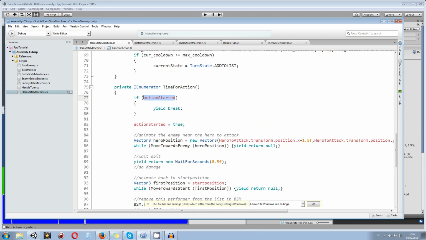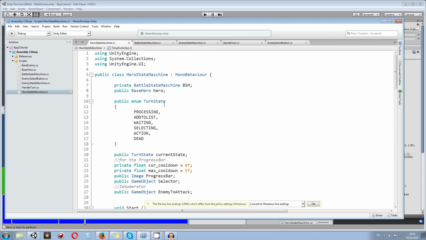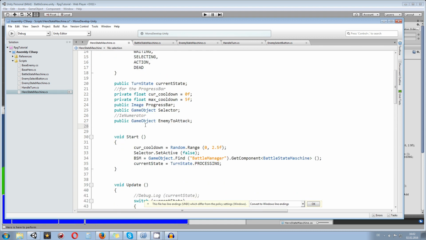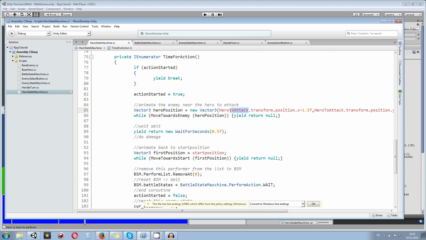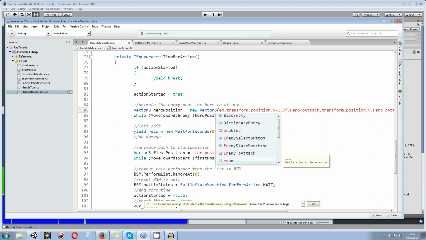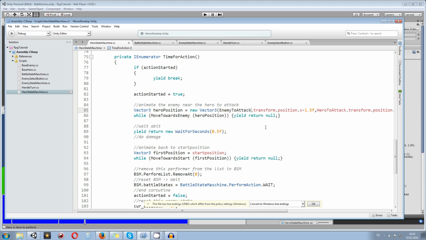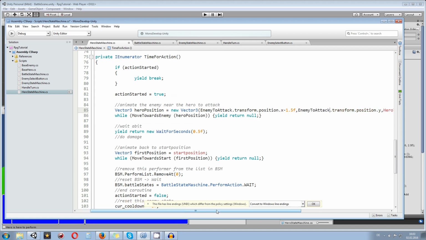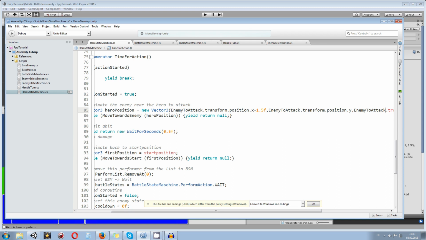So make sure you have that completely done in the previous tutorials. The next stuff we need is a boolean which is called actionStarted. So I just copy this little name in here, go up and say private bool actionStarted, and we set this one to false. The next one we need: we don't have hero to attack, but we already added enemy to attack. So we need to change all of those in here. We can go over and copy this, double click, then select the part of the code, and paste in the stuff we need.